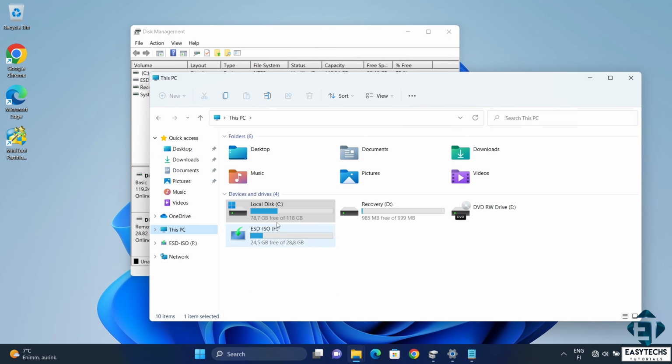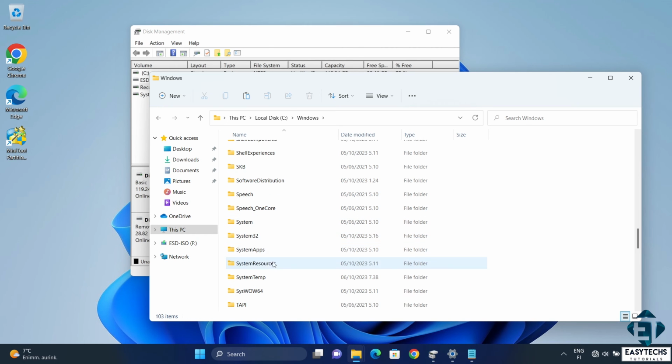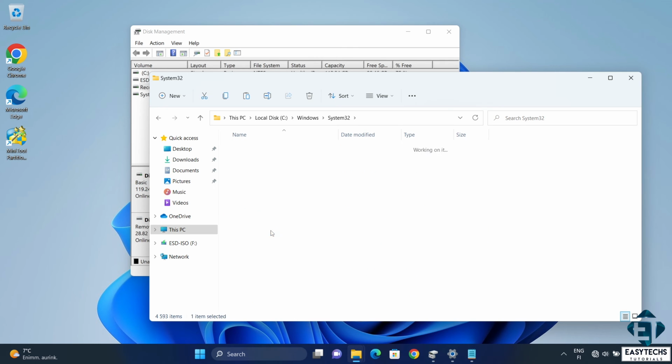return to the C drive, open Windows, System32, recovery, and paste it here.